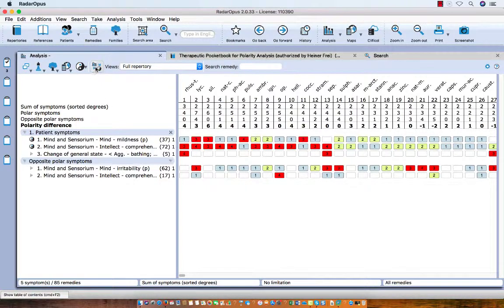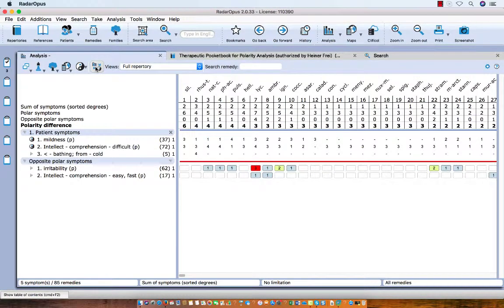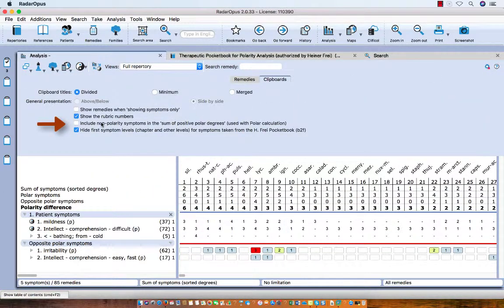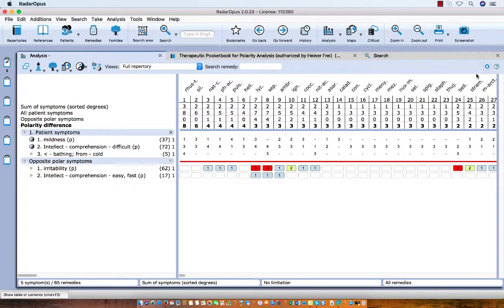If I click here again on this button, I have again the Heiner Frei polarity analysis, and now the remedies here are sorted according to the score of the polarity difference. Now I want to point out this option. If I click on the local options icon, there is an option to include non-polar symptoms in the sum of the positive polar degrees. So let's turn it on and show you what happens.